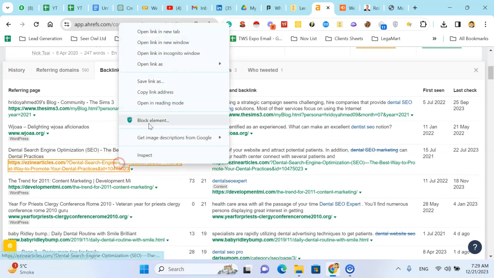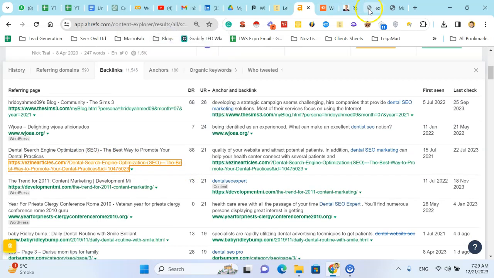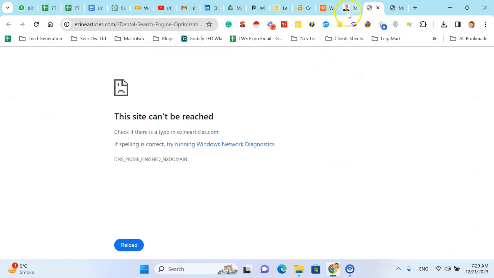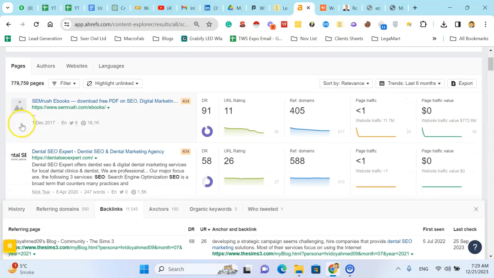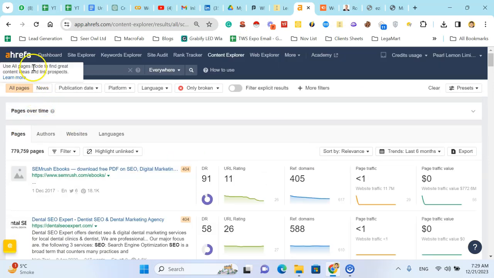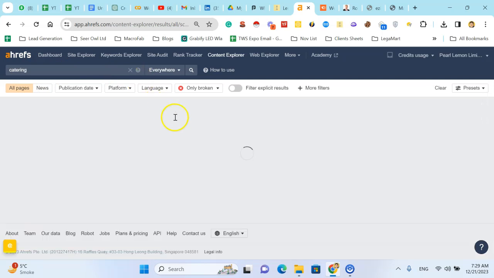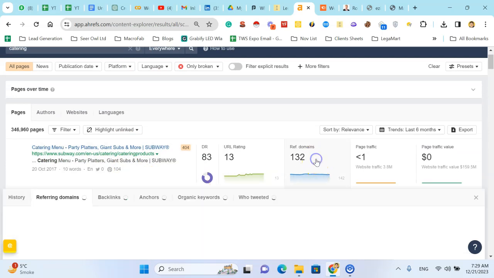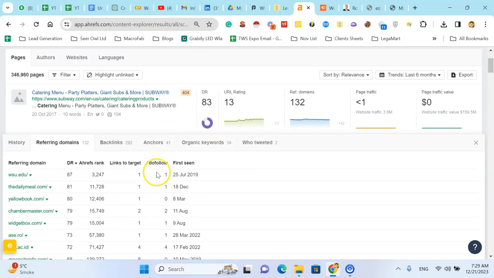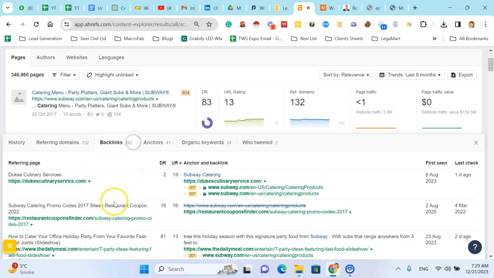So let's open this one. The website is not working. So if you are offering another service, just type here. For example, the service is catering. So go to the referring domains and backlinks.